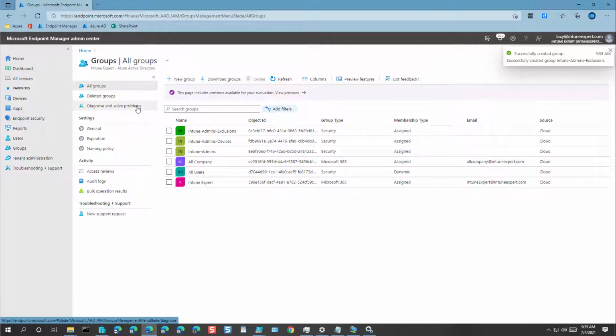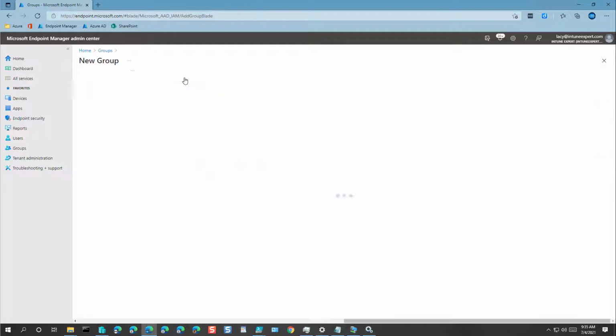Now I need 3 more groups that I want to create. One will be an all users group. This group will be used for all users that will participate in Intune. And then we're also going to assign a license to that group. And then we're going to create 2 groups that we're going to use for personas that will be created for field users and office users. So let's start by creating the all users group.